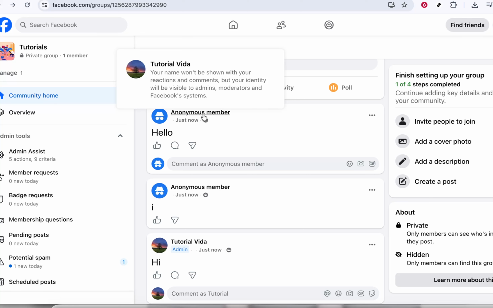Type your question, story, or message in the text box, just like you would with any other post. You can still follow the group rules, avoid sharing personal details you don't want revealed, and be as clear as possible so people can help you or respond thoughtfully.